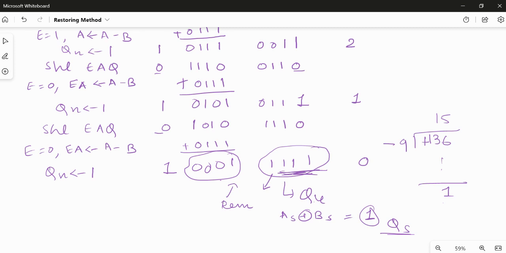And we need to decide the sign of the remainder, so that will be the sign of the dividend, the original sign of the dividend. So our dividend was plus 136, so remainder will be plus 1. So AS will be a 0 and QS will be a 1. So this will be the final sign of the result, and this is how this method is used to perform binary division.